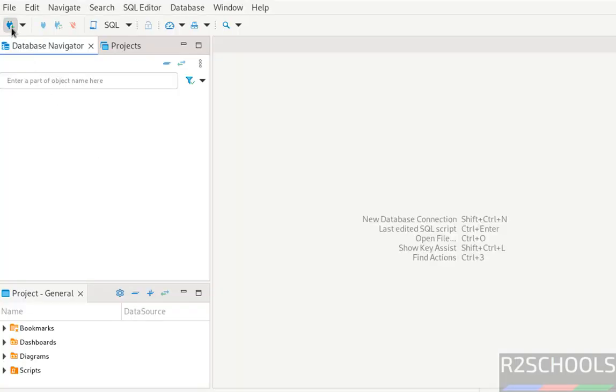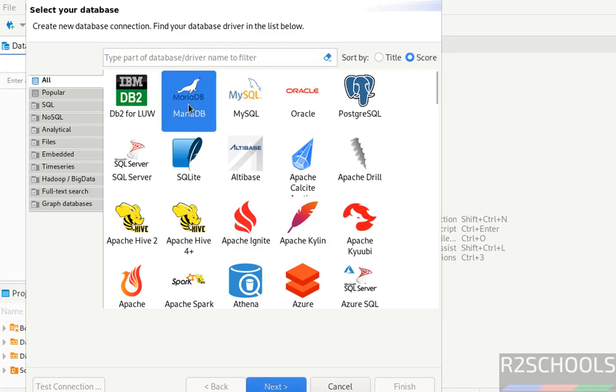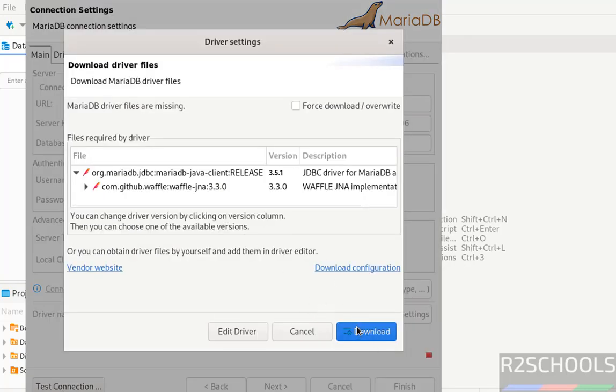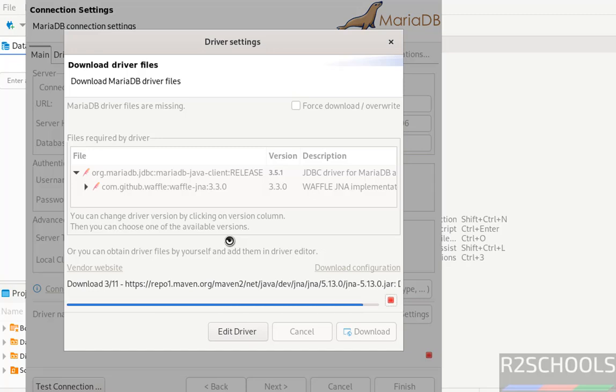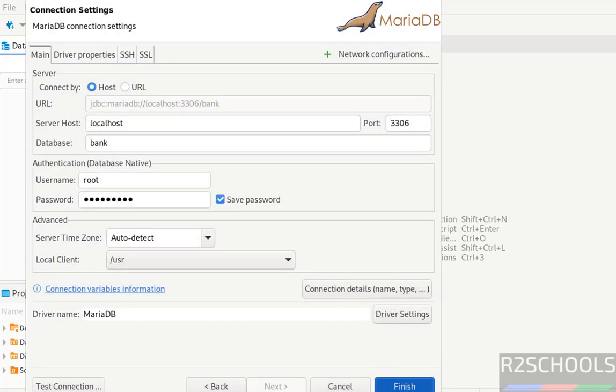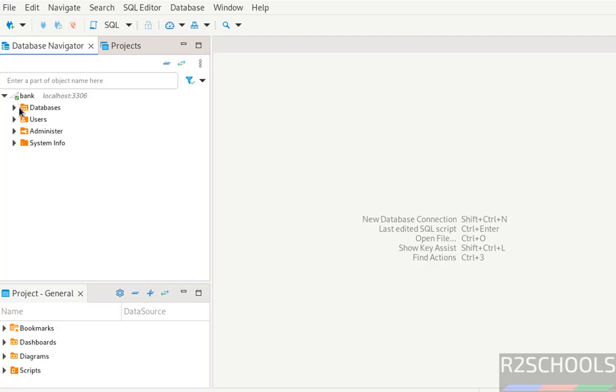Now click on this plus button, that is new database connection, then select MariaDB, then click on next. Then here we have to provide the server host or IP of the machine where MariaDB is installed, and the default port for MariaDB is 3306. Then provide the database name. I have a database bank, then root account, then provide the password of this root account. Then click on test connection. This is the way to connect. Now we have to download the driver, so click on download. See, connected.